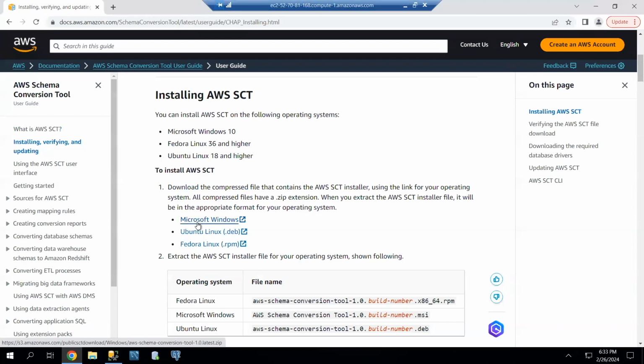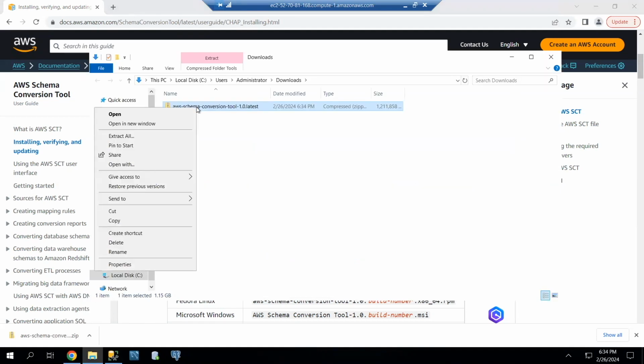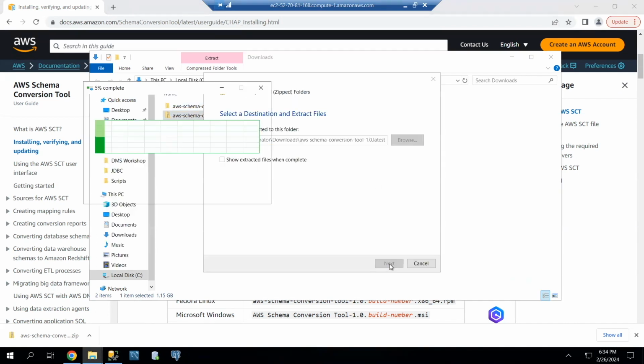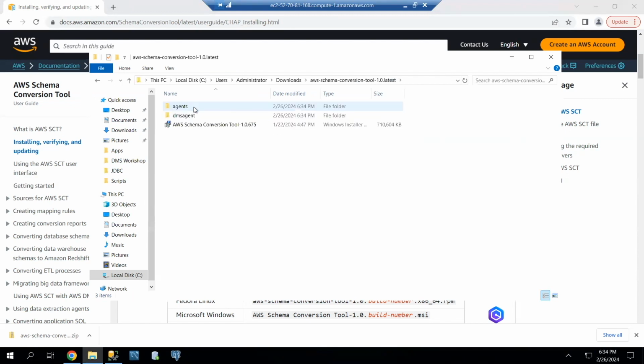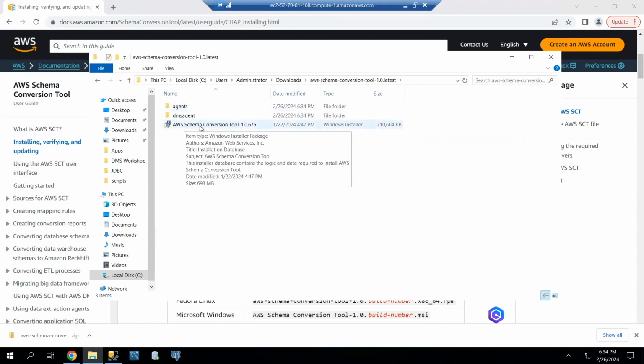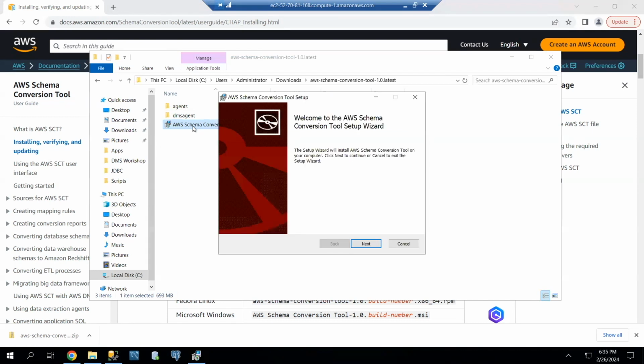Now I will use Microsoft Windows. If I click, it will start downloading. The Schema Conversion Tool started downloading in my EC2 instance. I'll allow that tool to be downloaded. Okay. The download process has been completed. I'll go inside the download folder. I'll unzip it. The unzip process completed successfully. I'll go inside the downloaded folder, and there I have the Schema Conversion Tool installer. I'll double click on that installer and I'll follow the step-by-step processes as they come onto the screen.